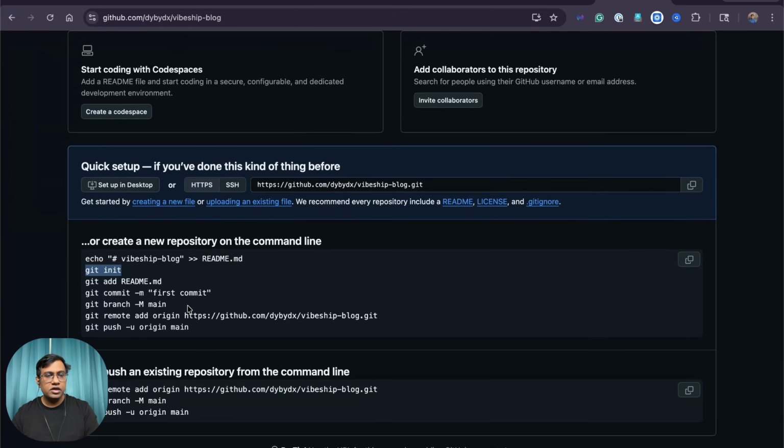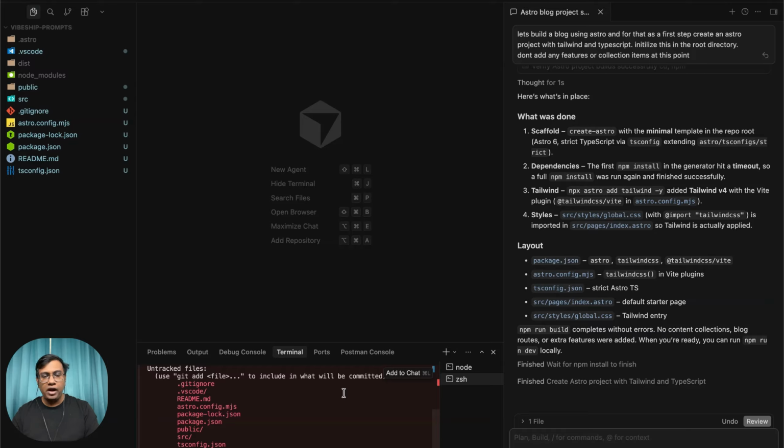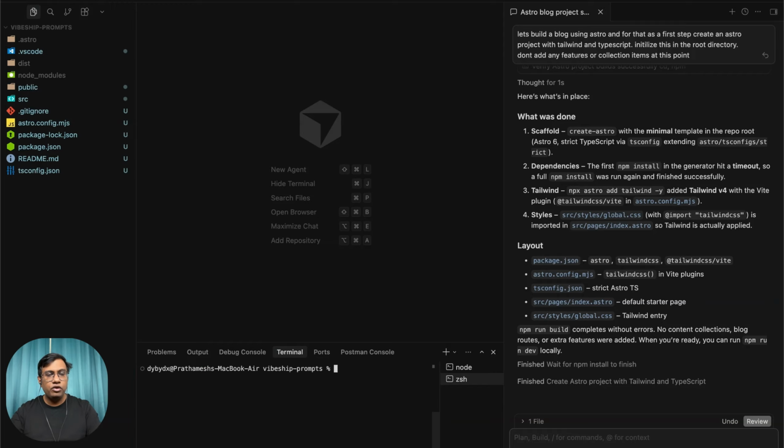Now the next command, I am not going to add a readme because my project already has files, so I don't want to add any other file to it. So git commit -m first commit. Sorry, one step that we forgot to do is we need to add these files to git. So for that we need to run git add space dot. I want to commit all these files to git, so I am doing that.